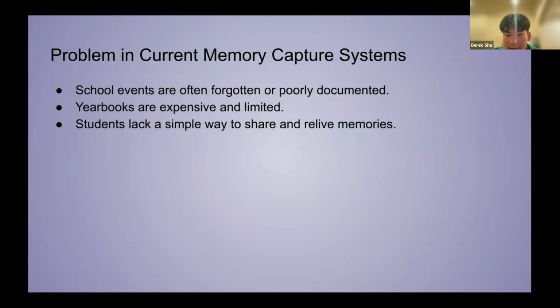As a result, we end up with scattered media across camera rolls, group chats, or maybe even social media, but those all lack structure. These tools are not designed for collective storytelling or historical continuity. Think about your school life and how many great memories were captured but never shared or stored in a way that you can revisit. That's the gap that my app addresses.